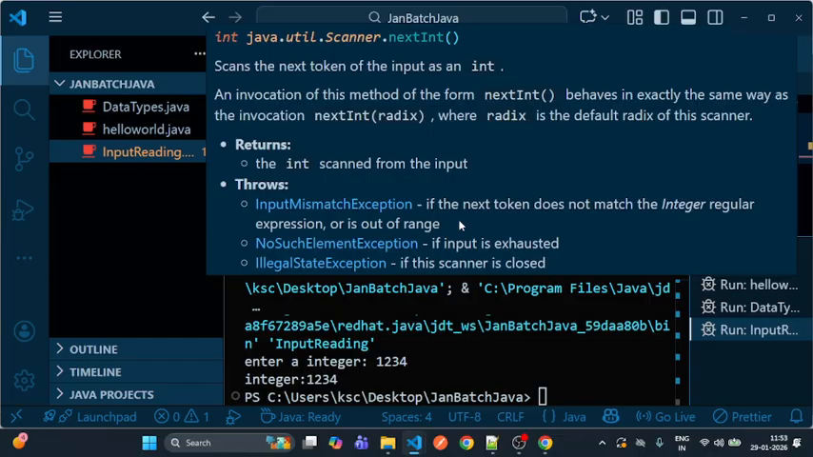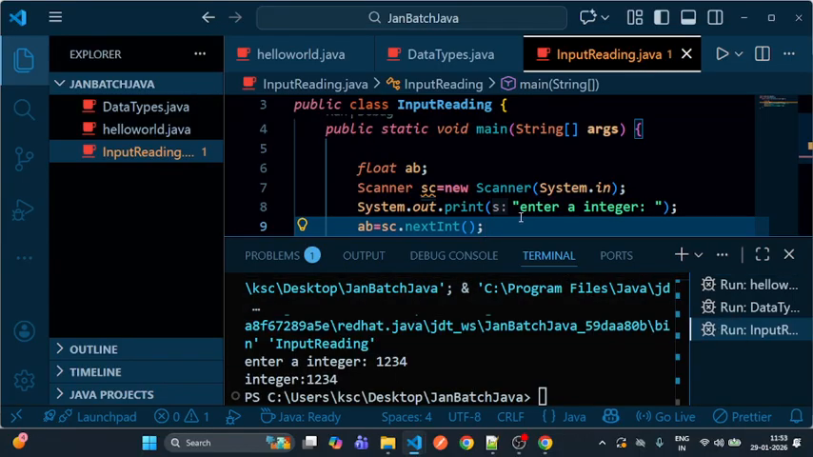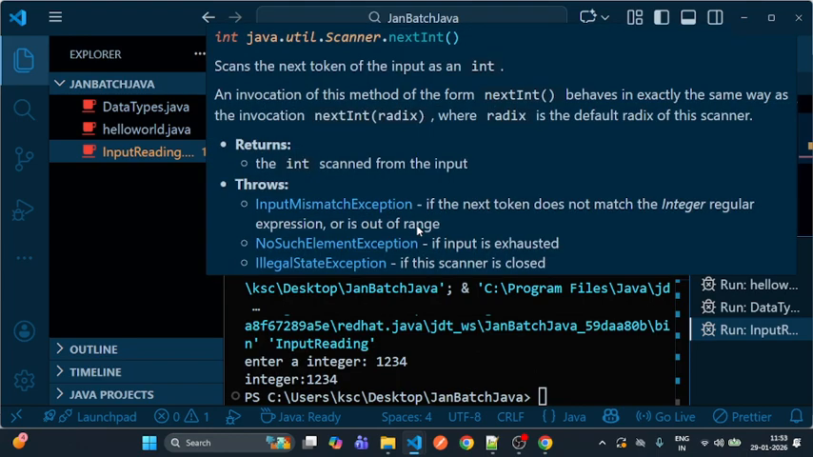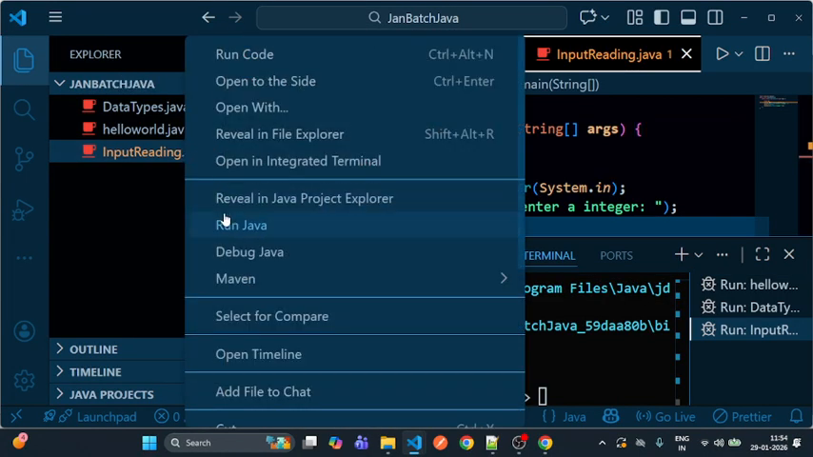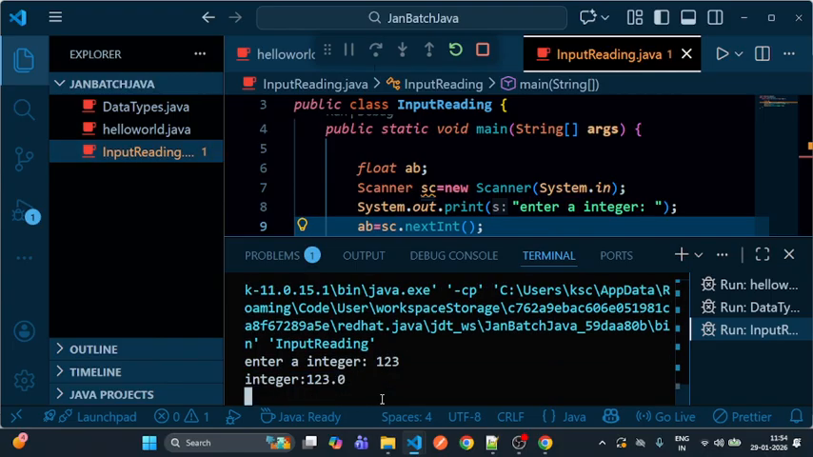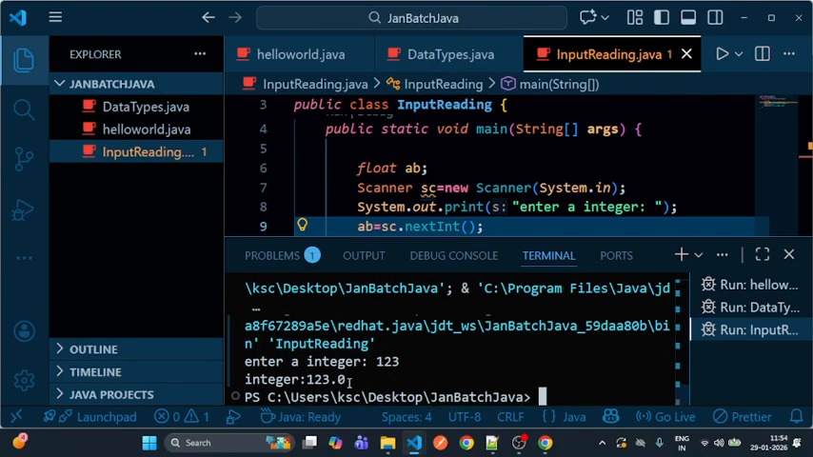Imagine here I am using the float a, b, but I am trying to read an integer. Then I am getting the error or exception of input mismatch. Observe this. It will store it as 1 2 3 4.